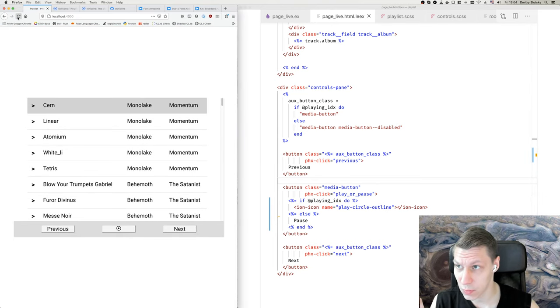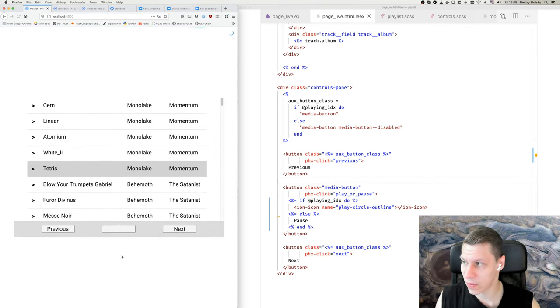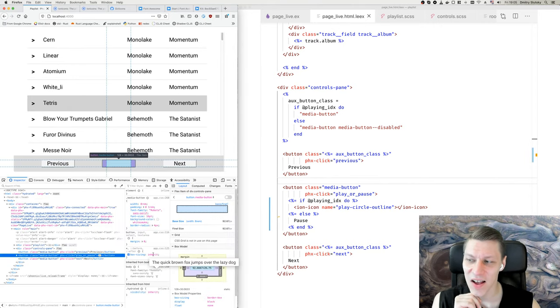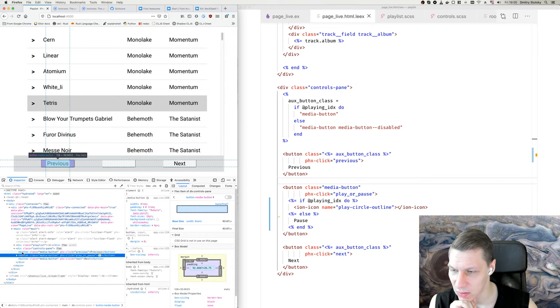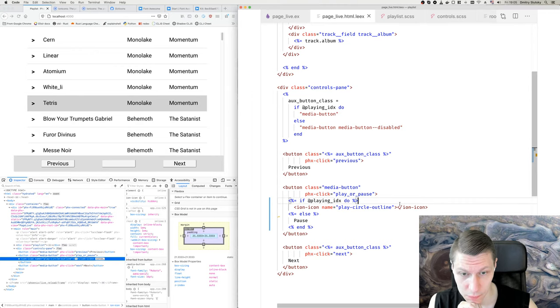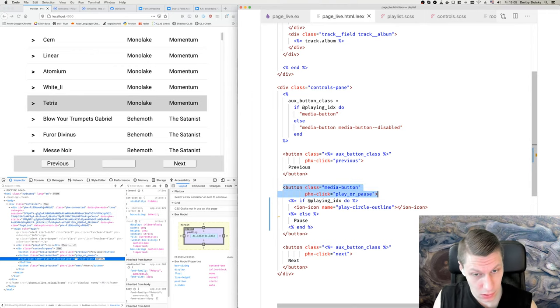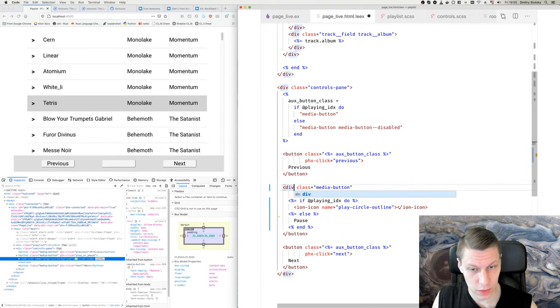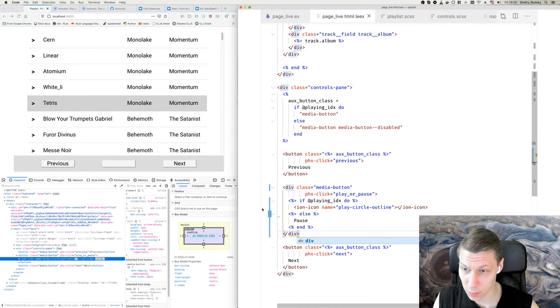Oh, so something happens. But there is quite a bit of delay here. That looks really weird. I wonder what we are rendering actually. Okay, on refresh, it works and then it disappears. That is interesting. I wonder if this is because of LiveView. So that's our button, and inside it is the icon. I want to switch it from button to be a div, and let's see if it will help it.